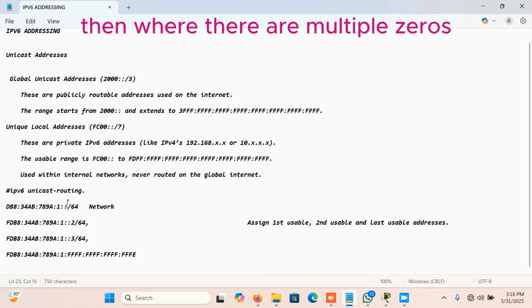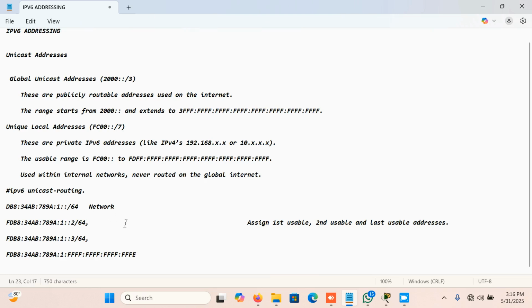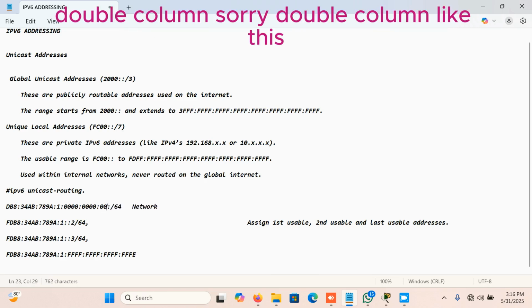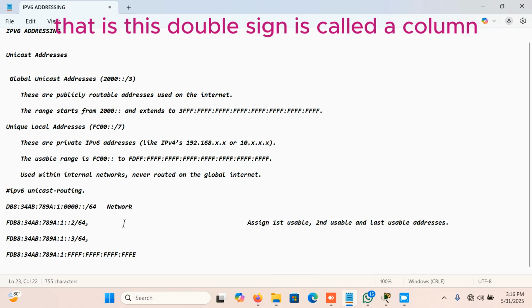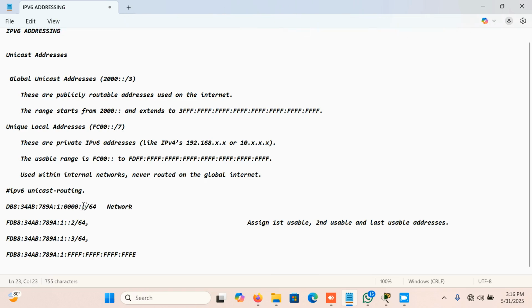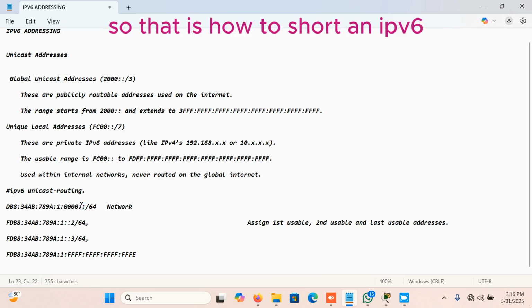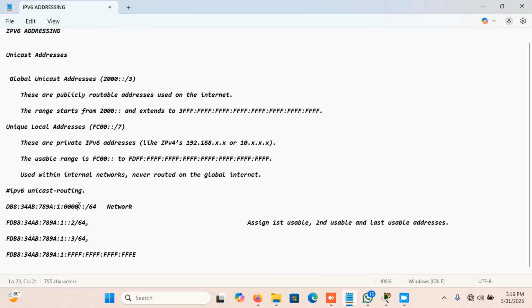Then where there are multiple repeated zeros like this, you can use a double colon. This double sign is called a double colon. You can use it to represent all the zeros. So that's how to shorten an IPv6 address. All right, am I correct?